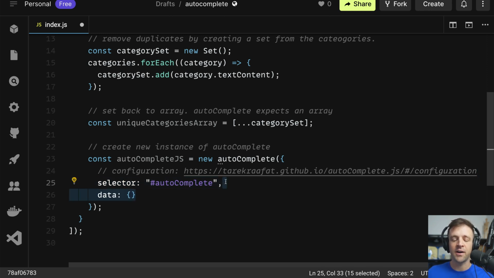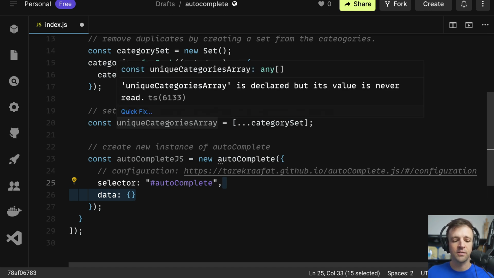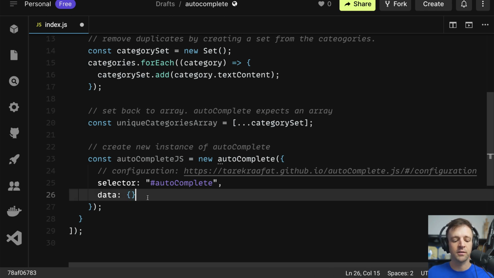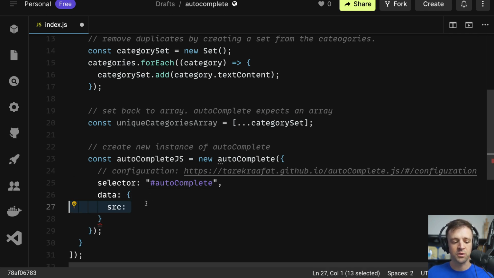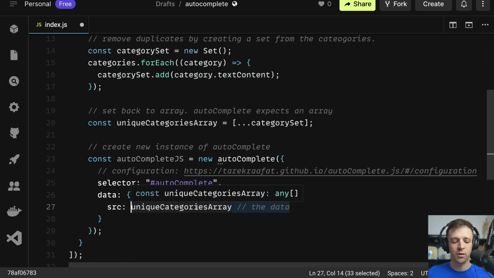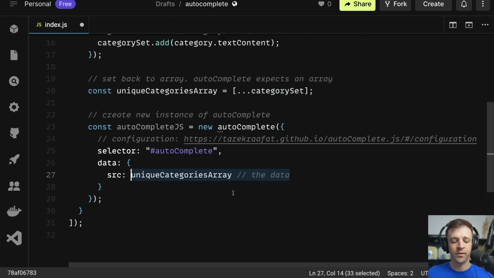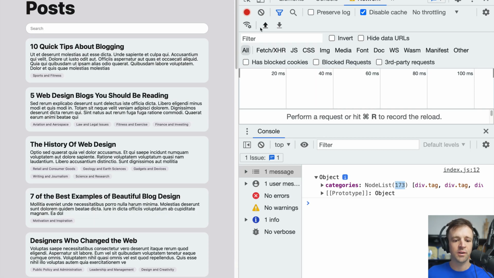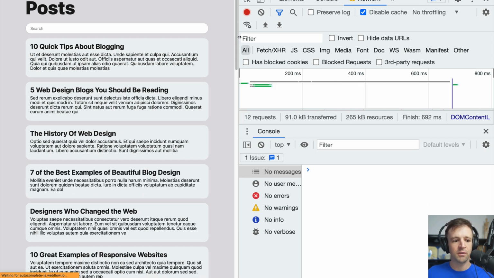And then we need to define the data that it needs to use for autocomplete. In this case, we've already gotten it in this unique categories array, but the data takes an object, so we have that by opening and closing these curly brackets. And then there's a source property. And the source is where we'll pass that unique categories array. Next, we just need to call autocomplete.js.start, open close parentheses, and we'll save that and see if we got something working. I'm going to refresh here.